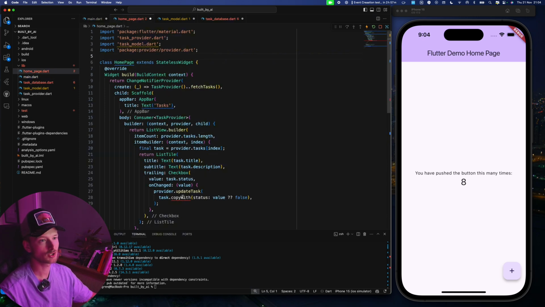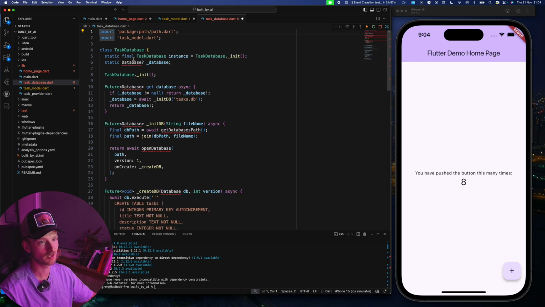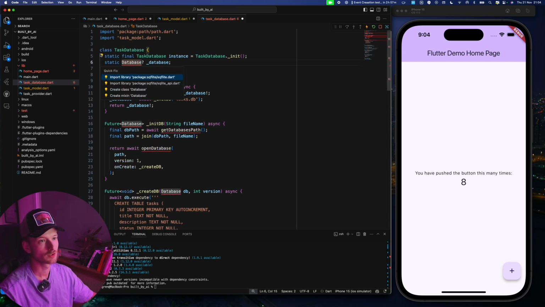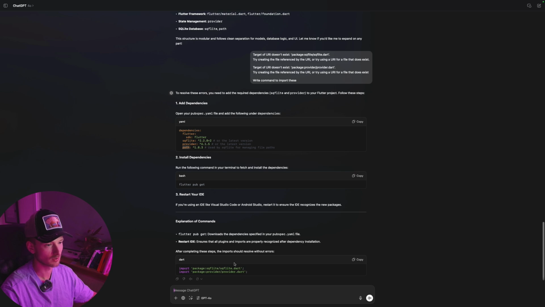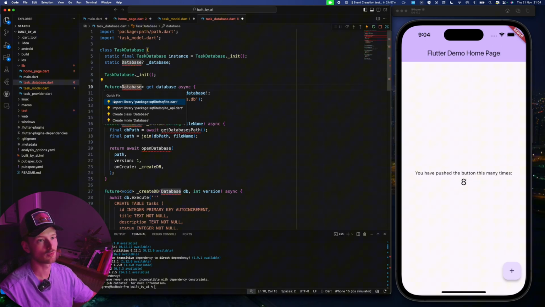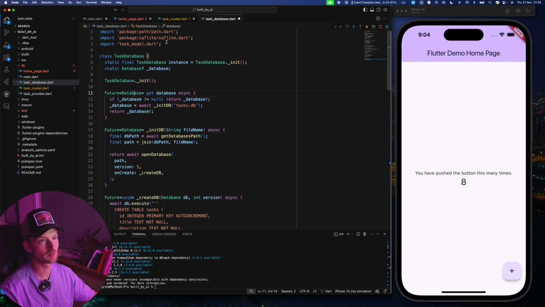We can go to home page. We can see what we're missing here. This copy with. We can go to task database. We can highlight this and import SQFlight. So there's two here, and I guess we have to be specific to check which one is telling us to. So it's the SQFlight, not the SQFlight API. So we import that one, and you can see the error there disappears.